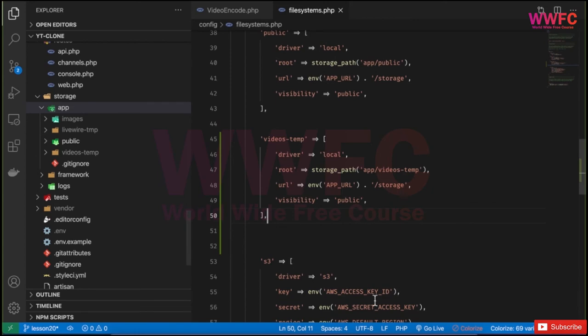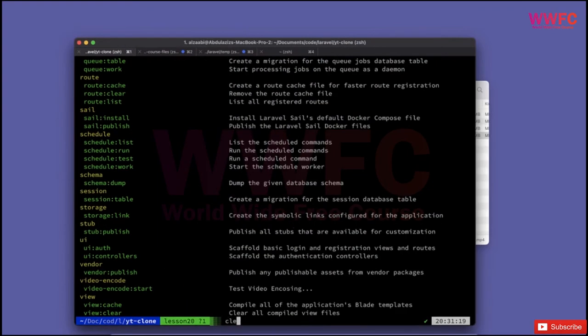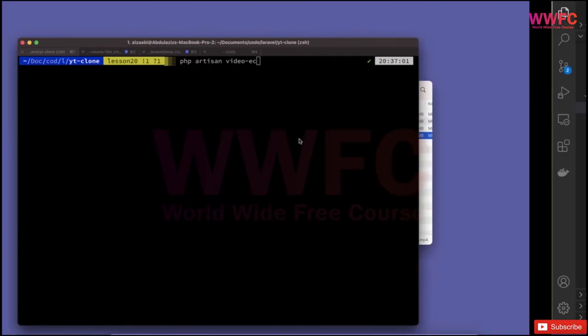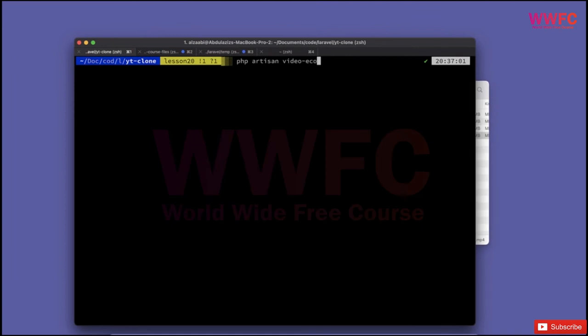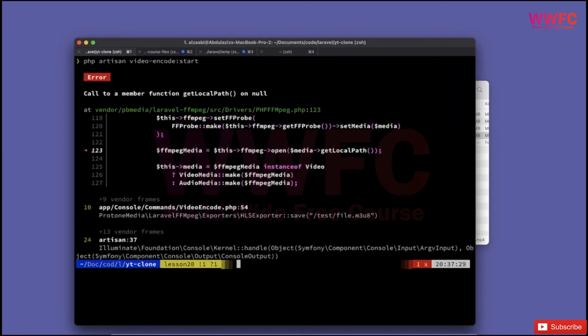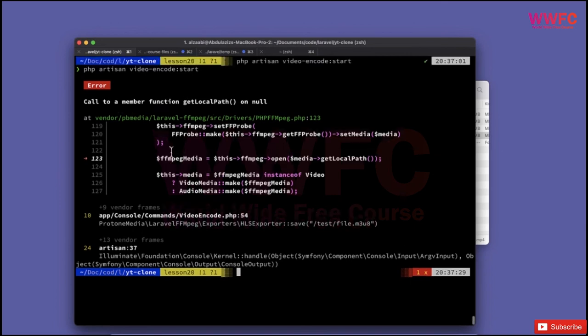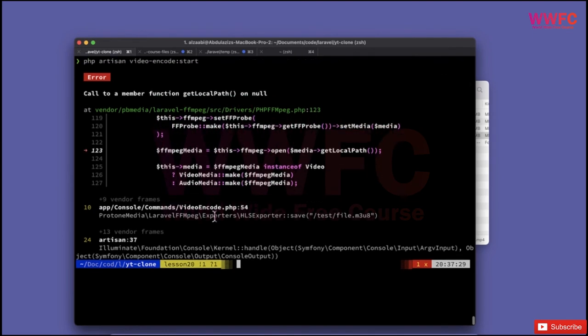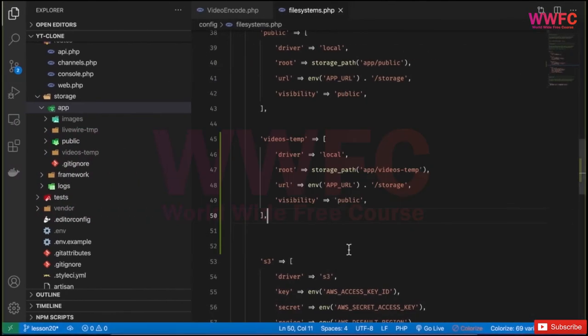So now we need to run this command. So I'll go to this now command and php artisan video, as we have seen before, the command is there, video encode, and then start. Let's see if there are any errors or it will work immediately. Let's see. So there is an error, which is something wrong: call to a member function getLocalPath on null exception, test file. So let's see what's going on here.